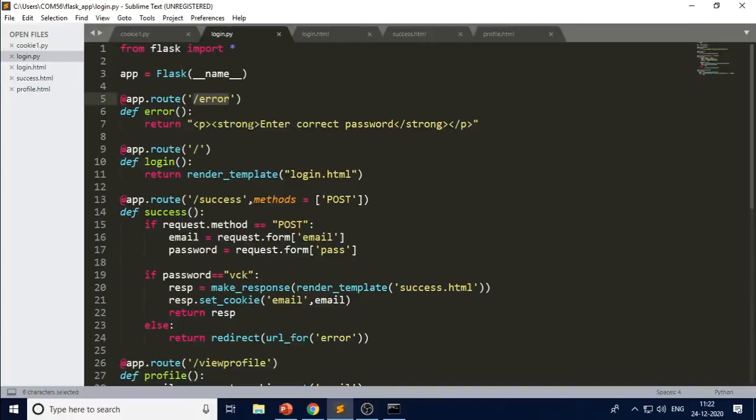And what are the contents? Enter correct password. Only if the password entered by the user is not correct, then it will execute that URL, that is /error.